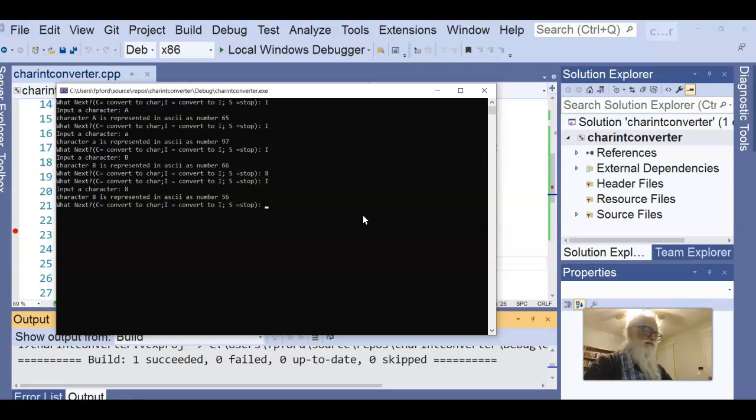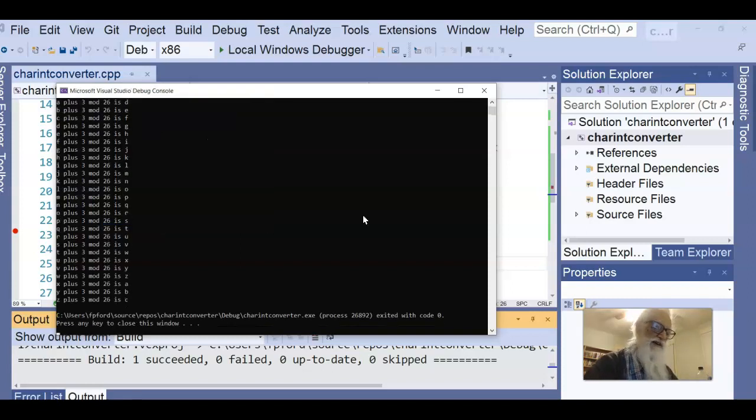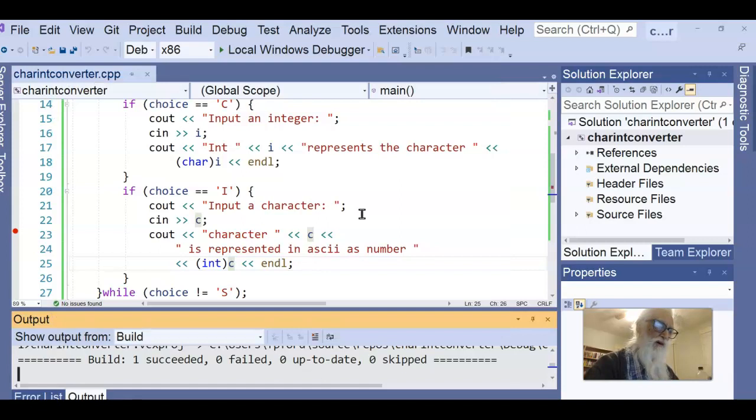8 is the number 56. Seems strange. Let's convert 9. 9 is the number 57. Well, at least they appear to be in order. That much is good. 1 more than 8 seems to be represented by 1 more than what represents 8. So we got some things working here. Now I can stop, but more is going to happen. So I'm just going to wait a while, and I'll come back to what the more is here.